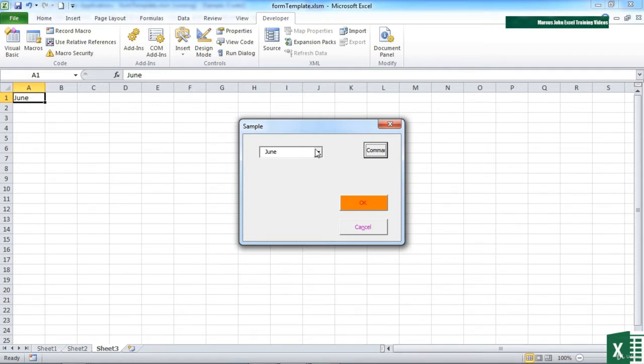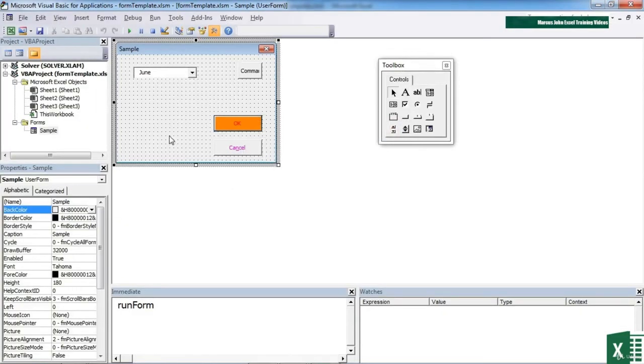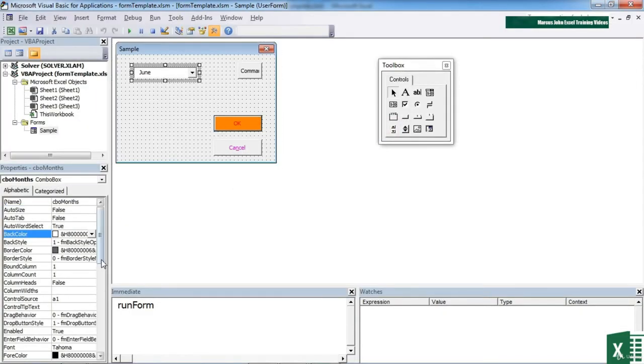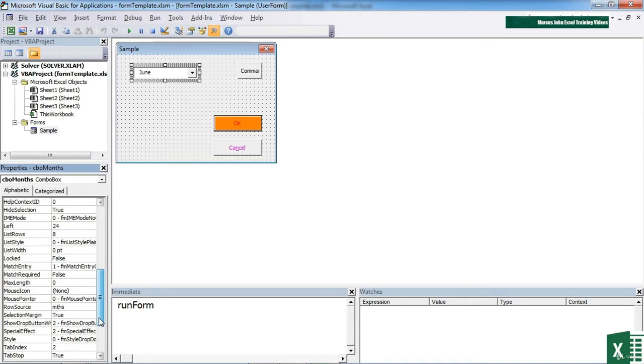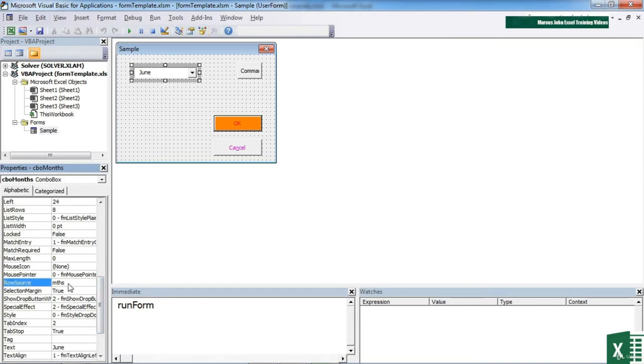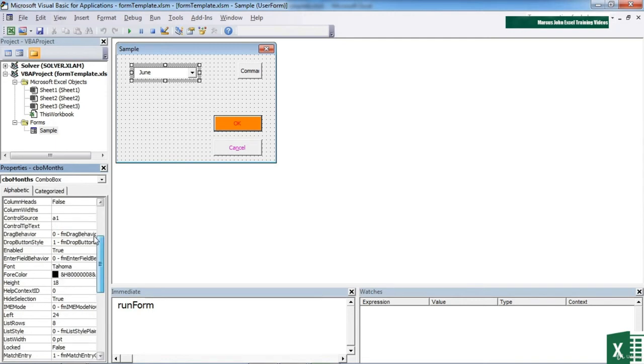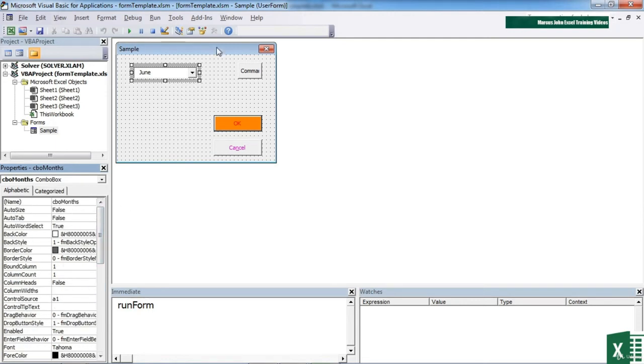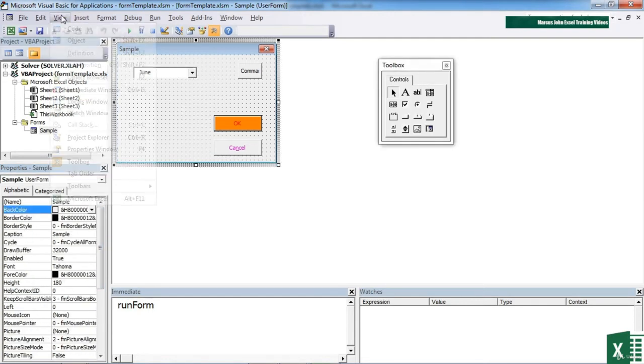Now there is another way of populating this combo box. So if I go into there and come down to row source and take that out, so we actually haven't got anything going into row source. What we can do instead is use an add item property, CBO months, just need to remember that name. We select the form and go into the code.